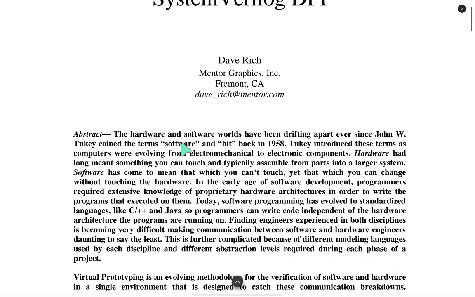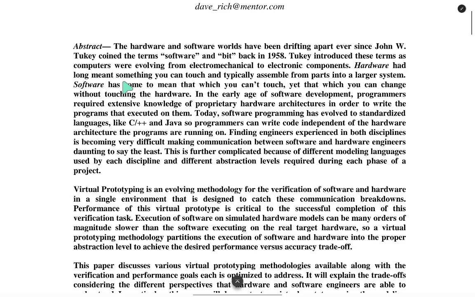Abstract. The hardware and software worlds have been drifting apart ever since John W. Tukey coined the terms software and bit back in 1958. Tukey introduced these terms as computers were evolving from electromechanical to electronic components. Hardware has long meant something you can touch and typically assemble from parts into a larger system. Software has come to mean that which you can touch, yet that which you can change without touching the hardware.